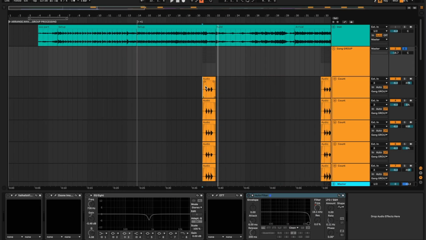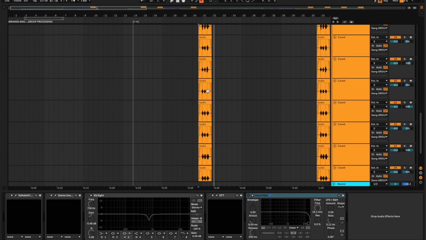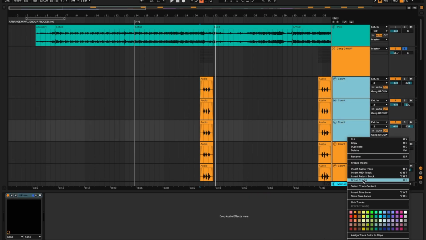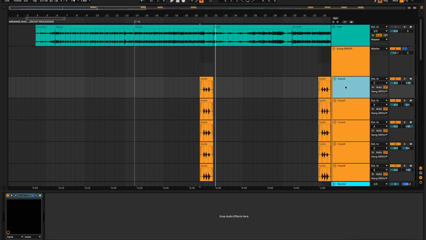Today we're talking about how to process a group. All right, so here I have a gang shout group. I'm just shouting 1, 2, 3 for a song. There's about 30 tracks. If you need to know how to group, you just right-click Group Tracks. I only have a little bit of processing, just some compression and EQ on the individual tracks. Let's give it a listen.